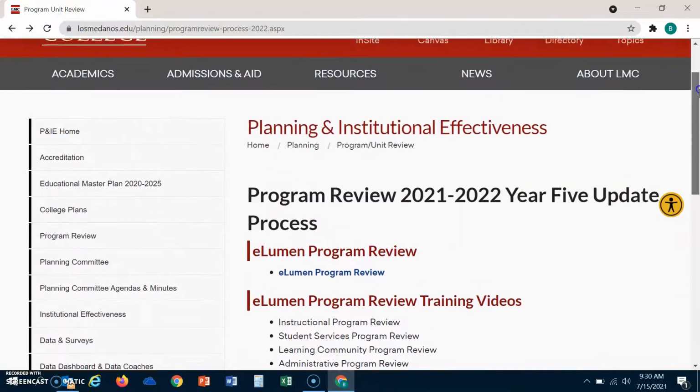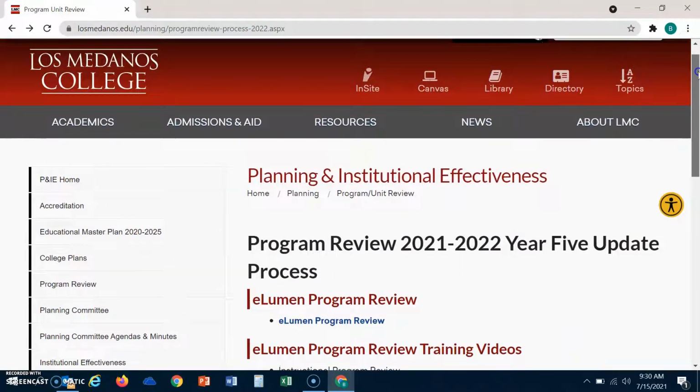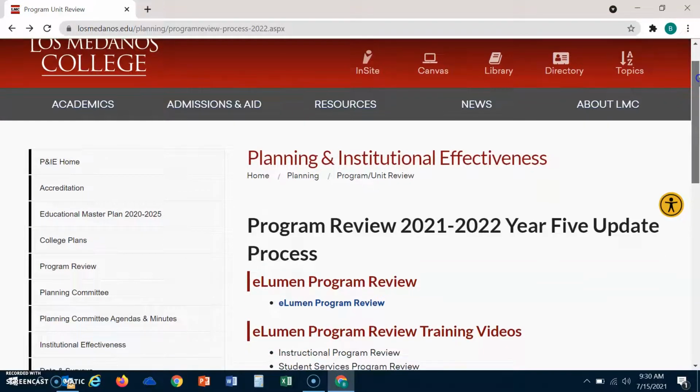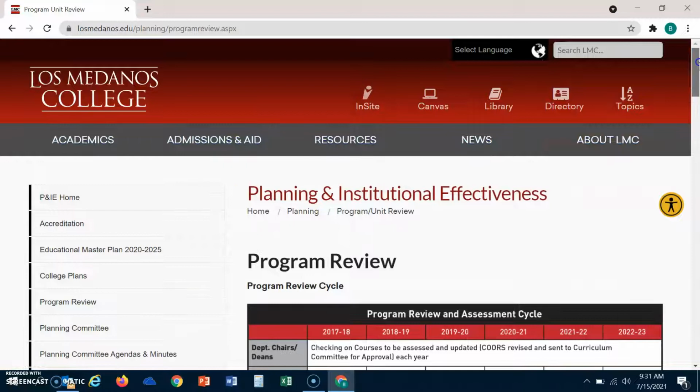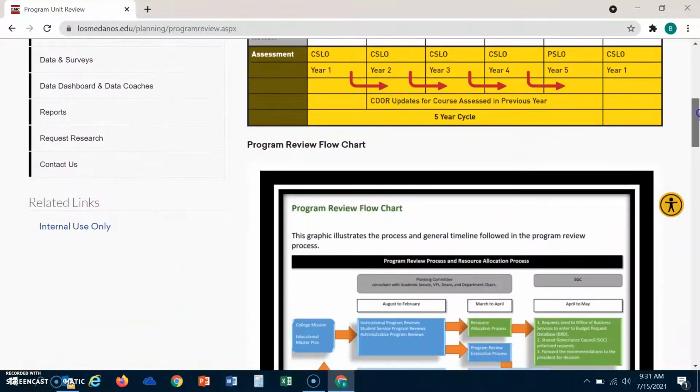As noted in the guide, there are a couple materials you'll need to gather and have access to while you're completing your program review. One of those items is your Year 3 update for program review that was completed in 2019-2020. To access and download your report from that program review, using the left navigation bar, click on Program Review. This will navigate you back to the college's Program Review webpage.